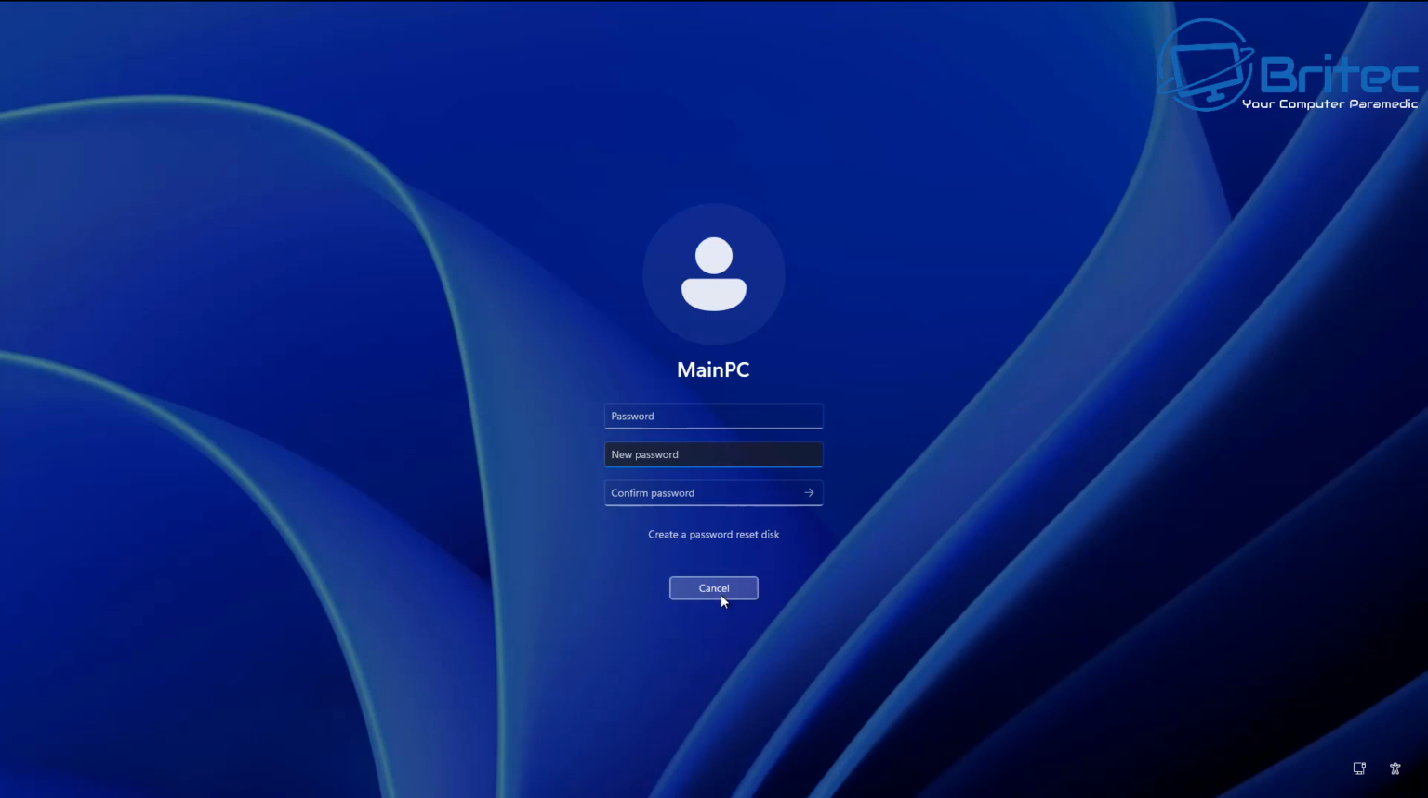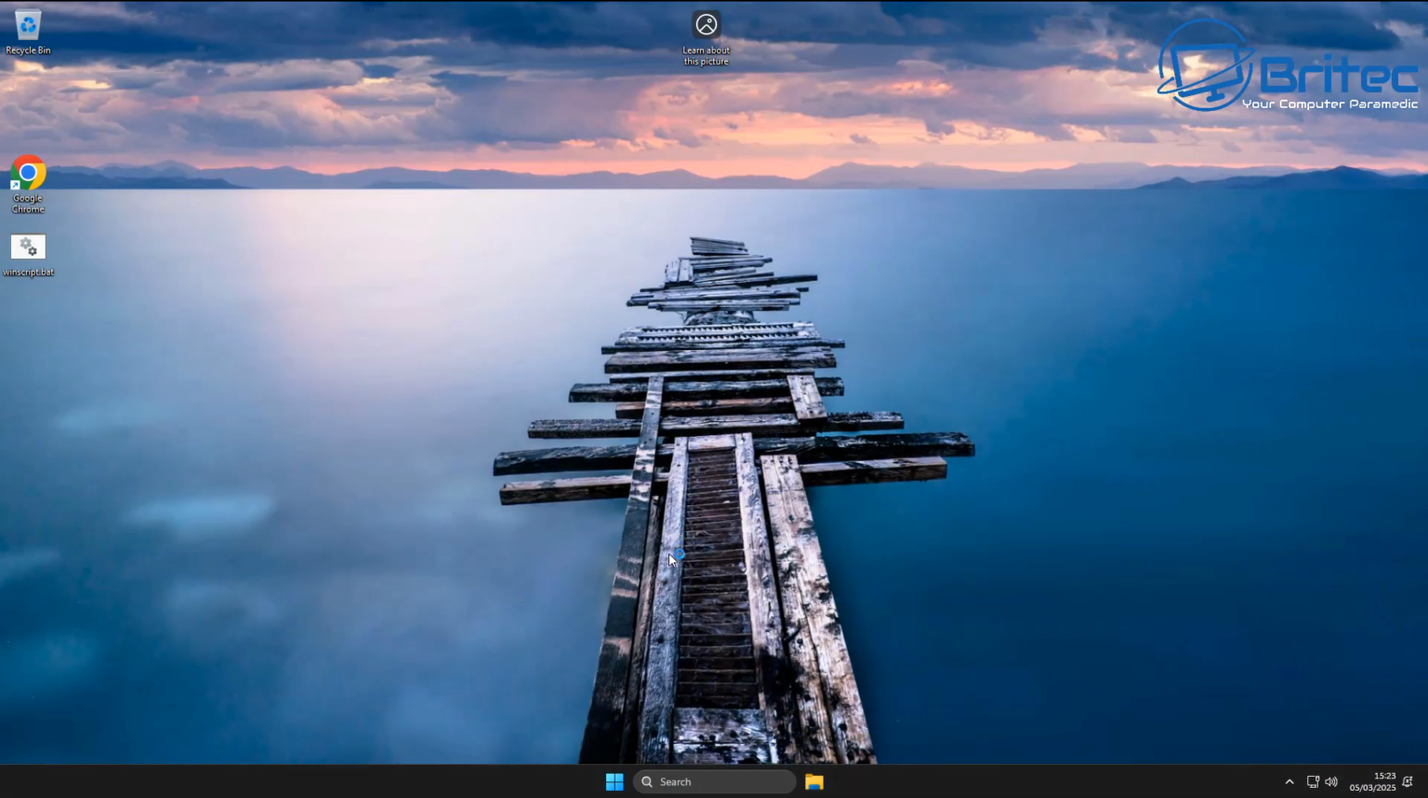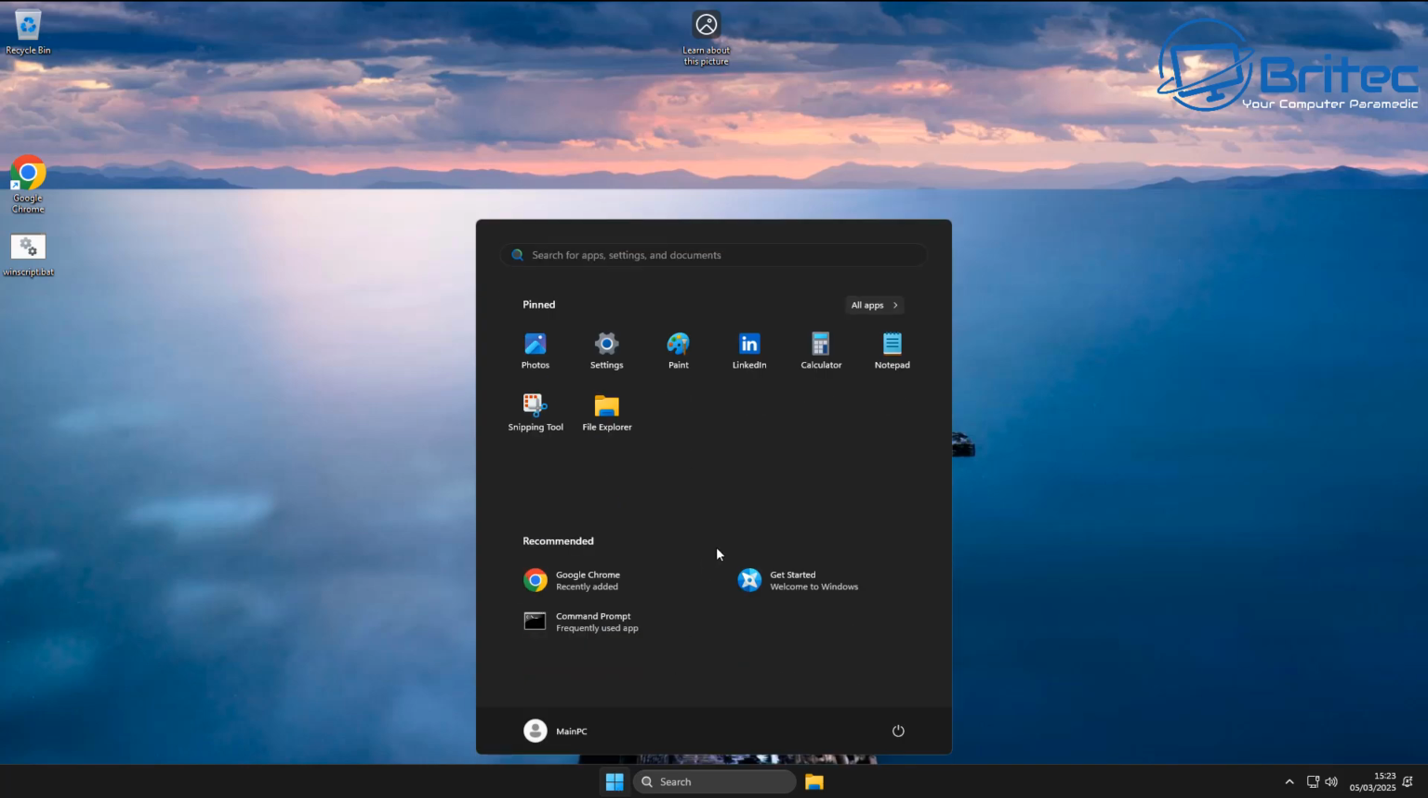You can put your password in here if you wanted to. I'm just going to leave this as is and leave it blank. And it's going to prepare Windows here. And there we are. We're back at the desktop. All of the apps and bloat has been removed. All of the privacy settings have been changed.